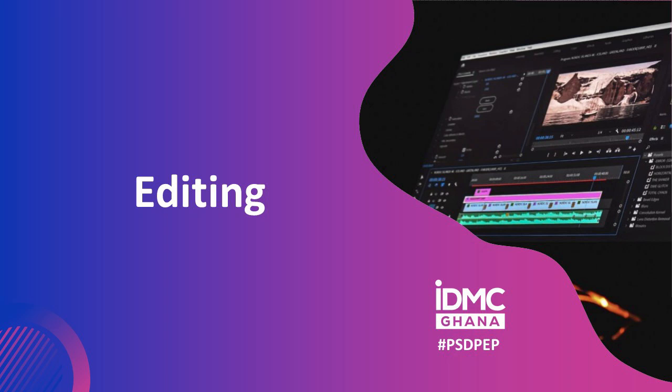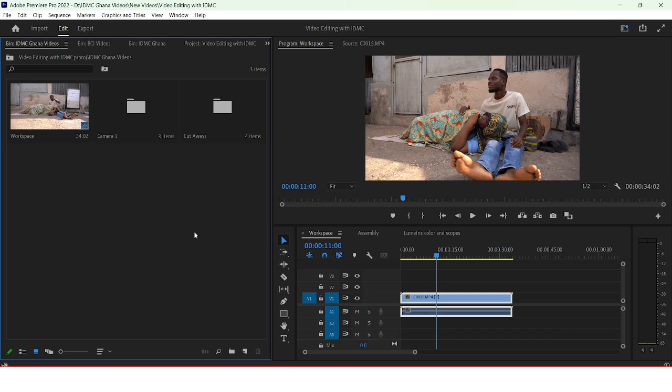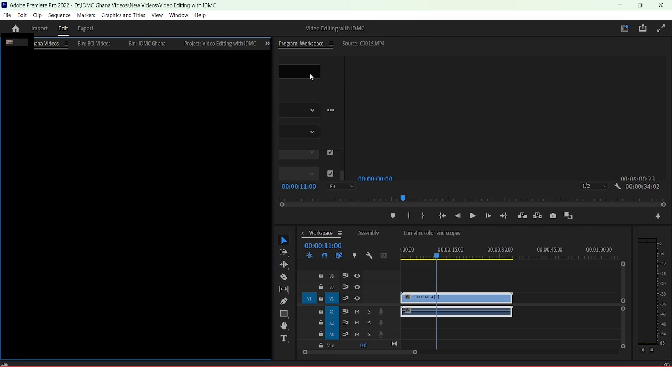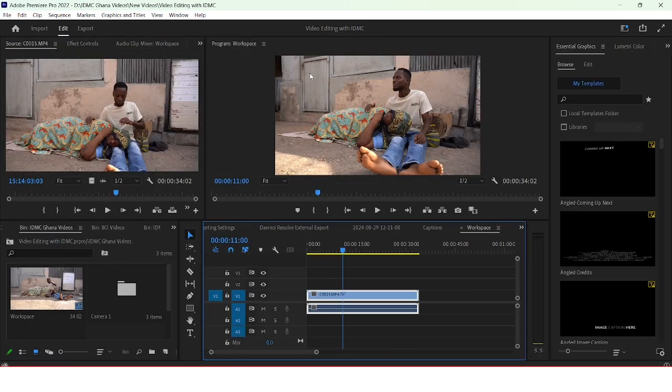The editing panel allows you as an editor to cut, drop, and drag all your video files on your timeline. This is where you do all your creative work as an editor. To do that, we have to switch back from our assemble section by going to Windows, Workspace, and then you will see Editing. You click on it and you will see that your editing interface will change.